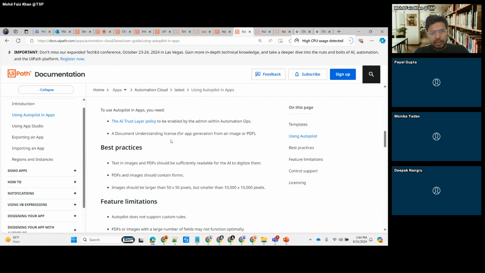So these are some prerequisites and these are some best practices. Text in images and PDFs should be sufficiently readable for AI, because when we are uploading any document, it can be JPG or it can be PDFs. So UiPath applies some AI models, right? That is the reason UiPath is saying you should upload a clear document so that the UiPath AI ML model can read the document, right? PDFs and images should contain the forms, right? Images should be larger than 50 pixels by 50 pixels and smaller than 10,000 pixels by 10,000 pixels, right? These are some limitations, if we can say.